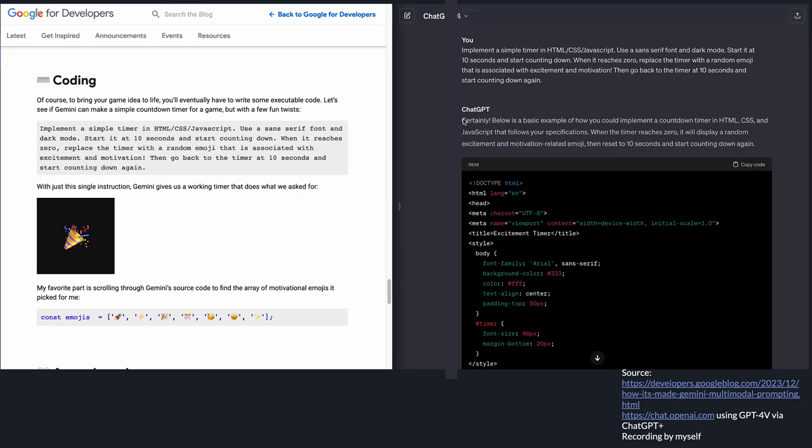But for GPT-4V, well, we can just try ourselves. So we're going to implement a simple timer in HTML, CSS, JavaScript, and use the sans serif font and dark mode. Start at 10 seconds and start counting down.